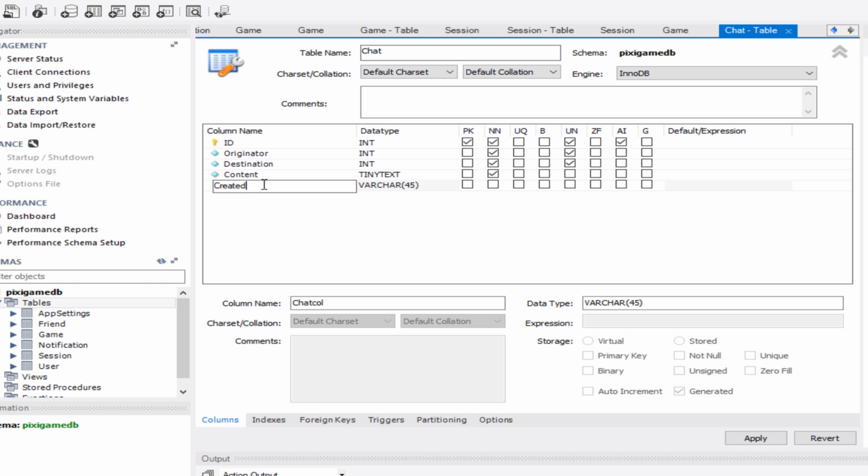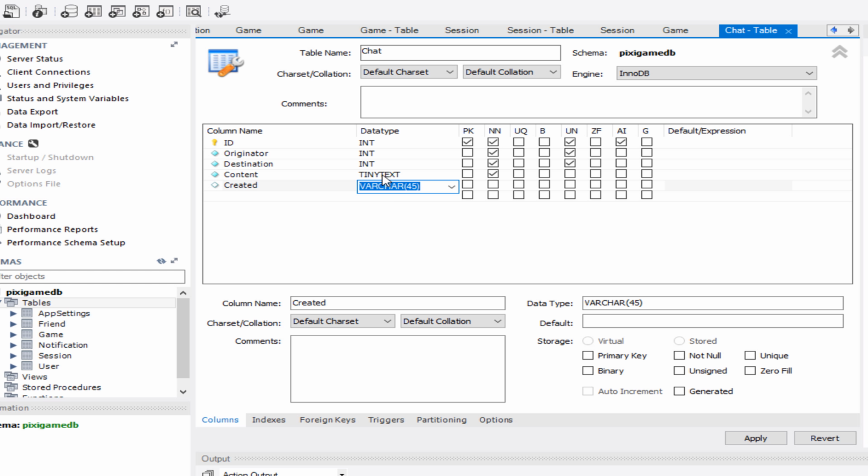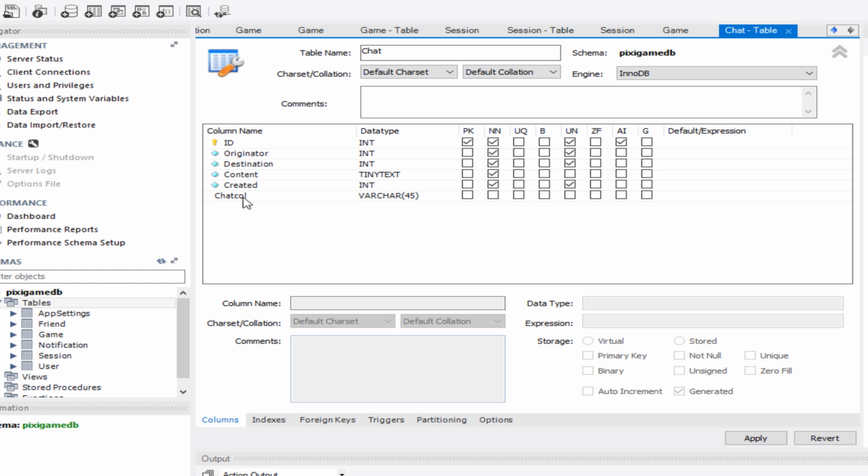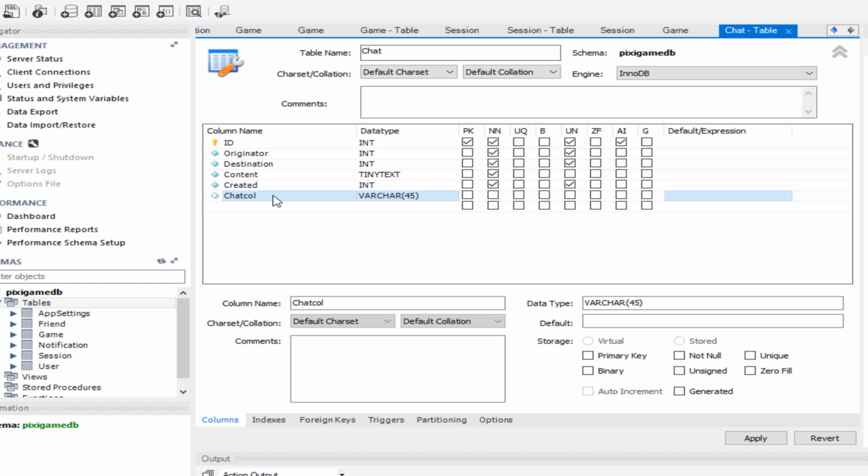We've got a created moment. So when was this initiated? And that's going to have a date, a timestamp. I think that's all we need.